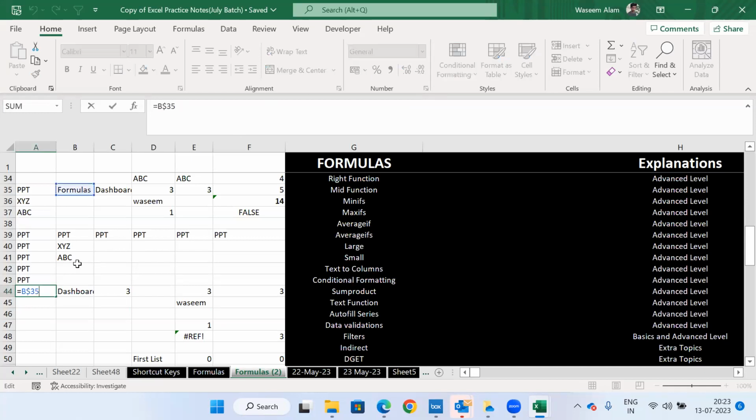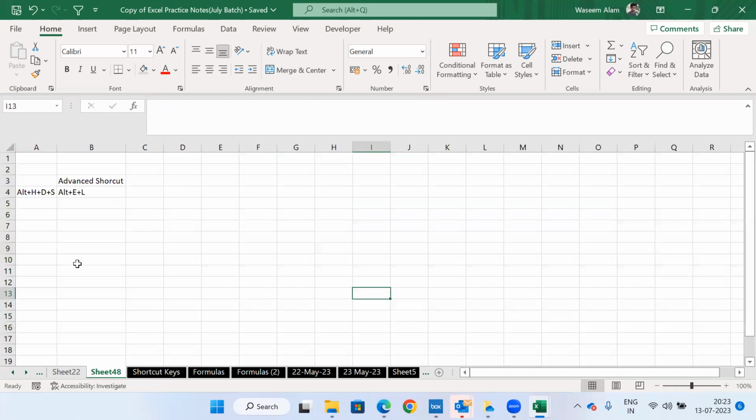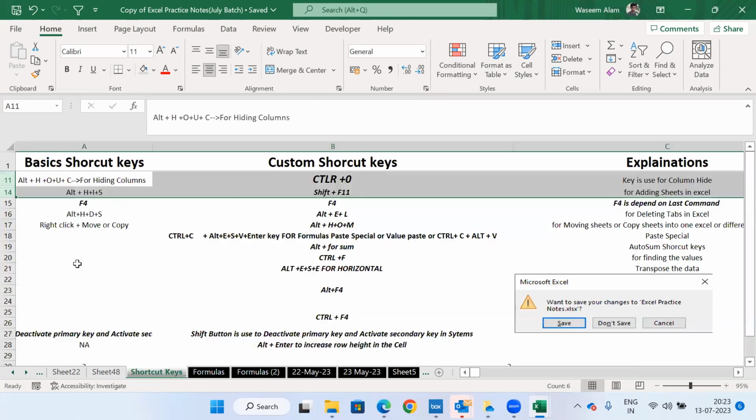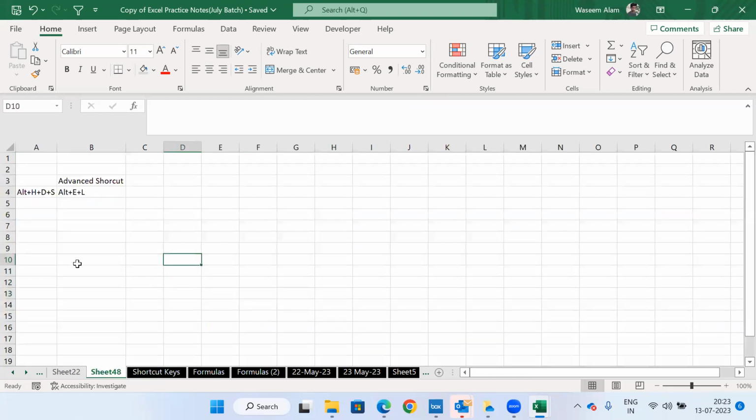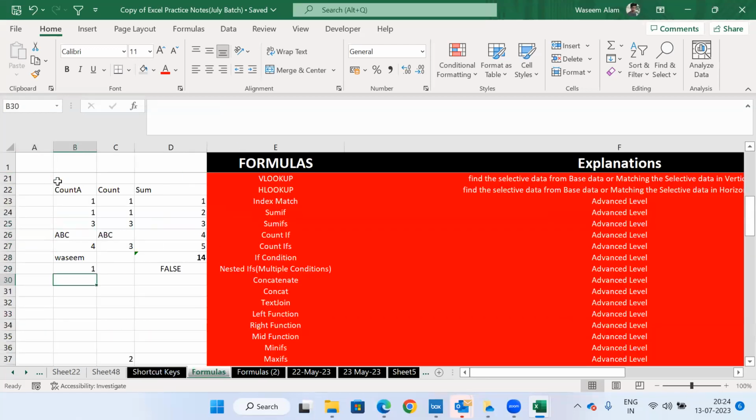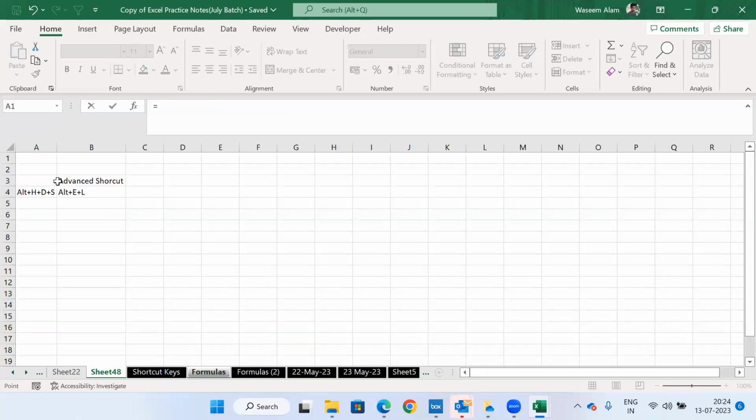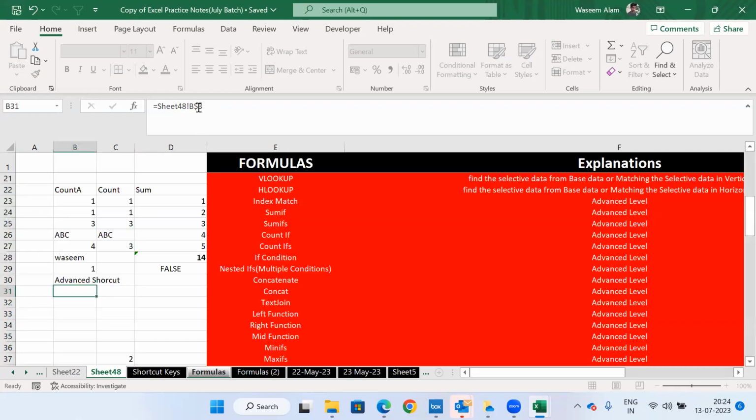I will complete one first. Suppose this is your sheet number 48. Now I want to fix whatever I have written in B3, in column number B and row number 3. If I'm using equals to and just click on this option, now which dollar do you want to connect? If I want to apply dollar between column and row, this is your mid dollar. Now I'm getting the same output.